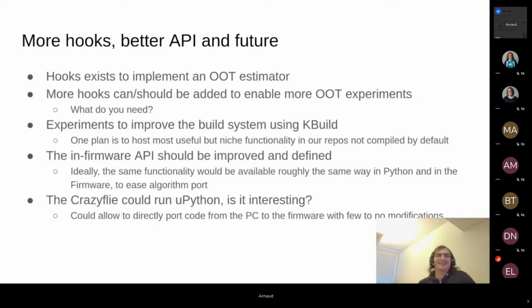And talking about that, this is a bit of a wild card, but what does anyone think about MicroPython running in the Crazyflie? This would allow people to directly port code from the PC to the firmware, because in theory you could have a similar API. I have tried. It works, but as soon as the garbage collector kicks in, everything crashes, and I could not fix it.